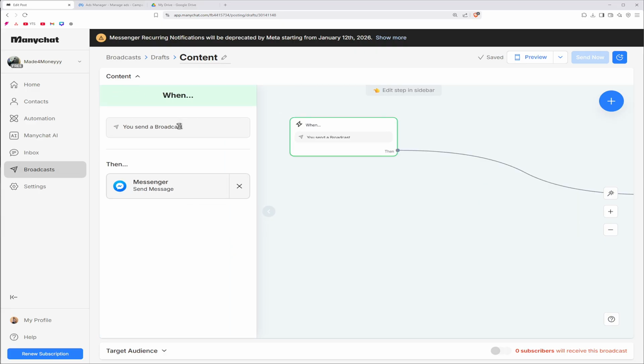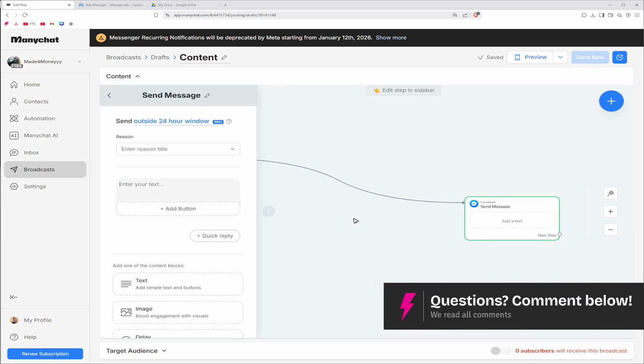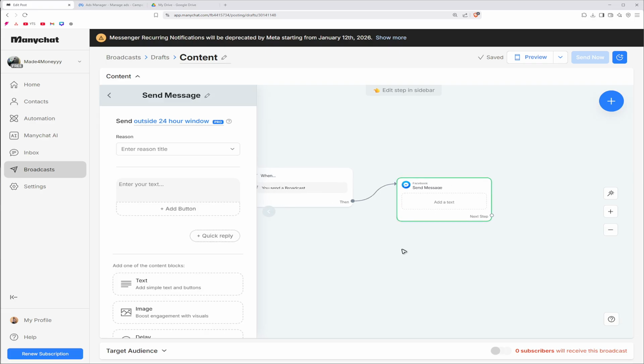When you send a broadcast, then Messenger right here, what will Messenger do? If you have a ton of channels connected to your account, you'll be able to change the channel right here. Send outside 24-hour window or send within 24-hour window or even as a private reply.